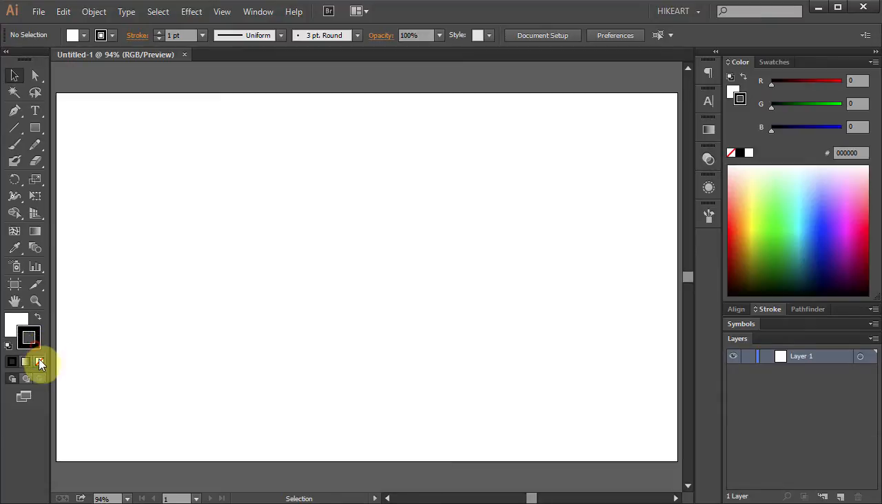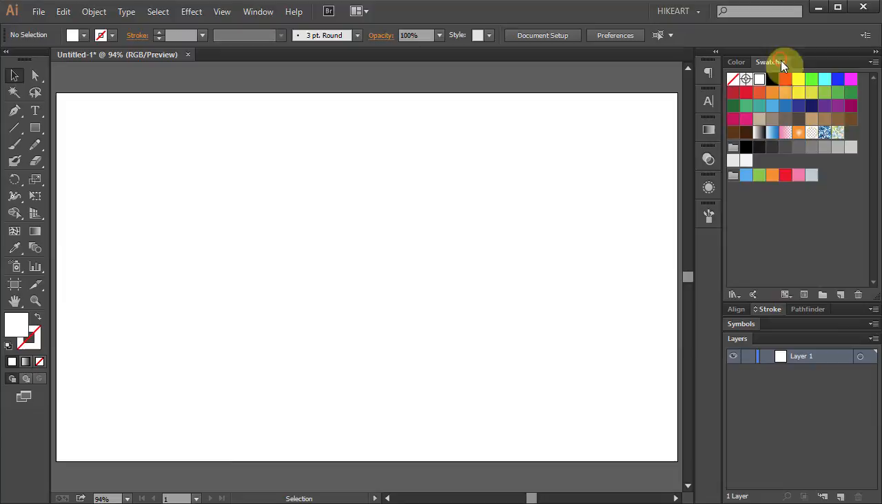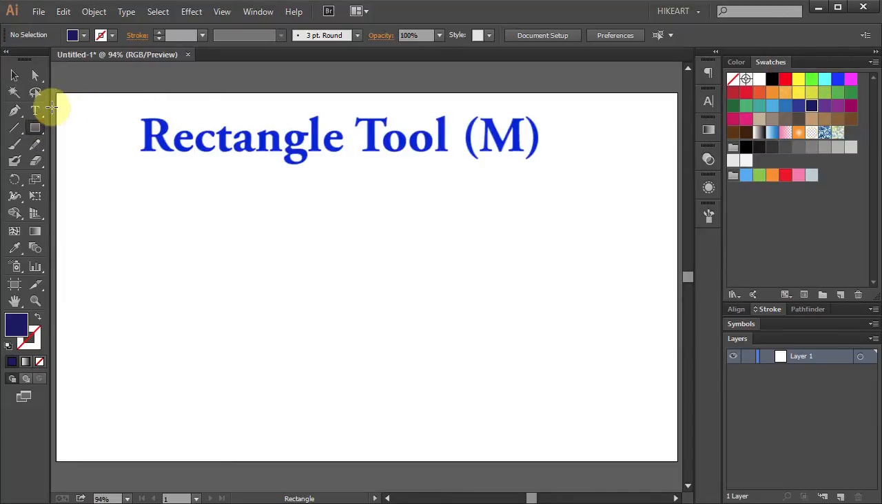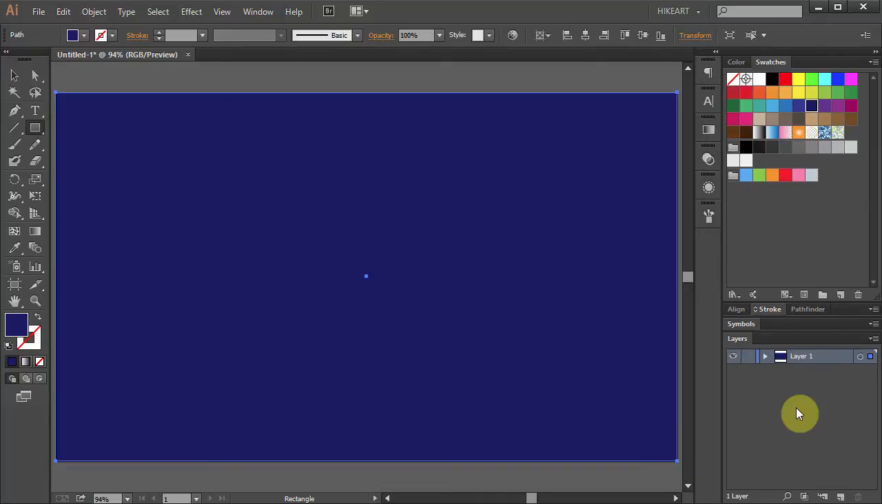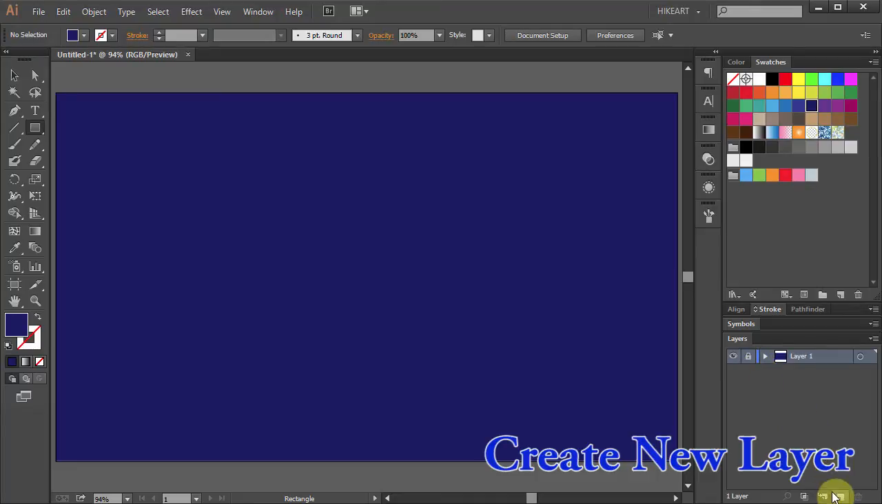Change the stroke color to none and the fill color to dark blue. Select the rectangle tool and draw a big rectangle to cover the whole artboard. Now let's lock this layer and click on the Create New Layer icon.